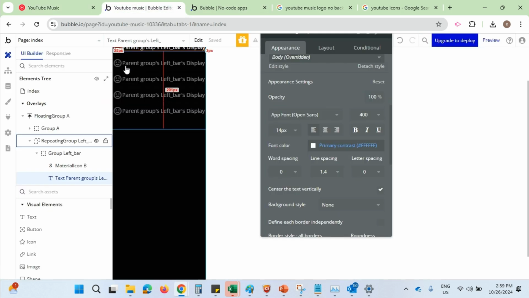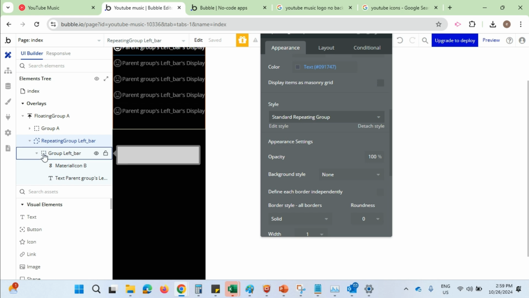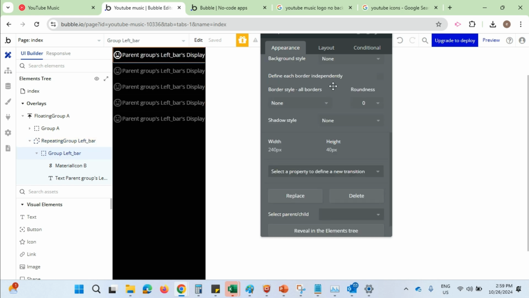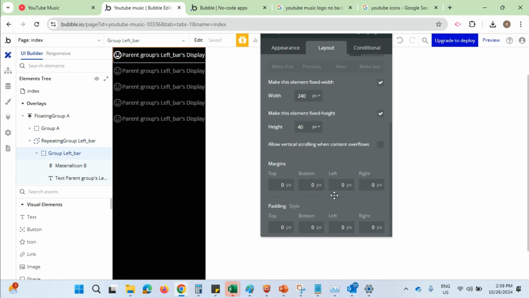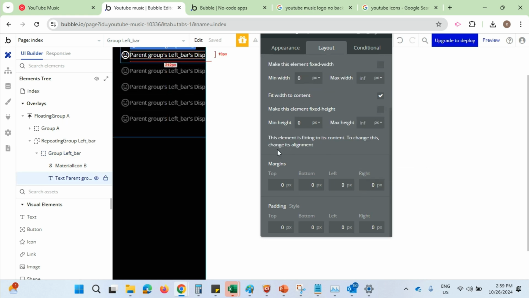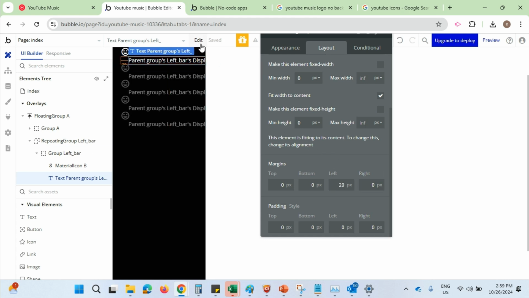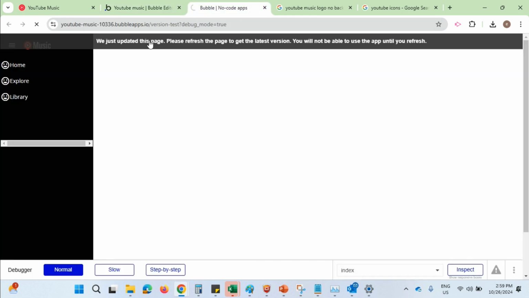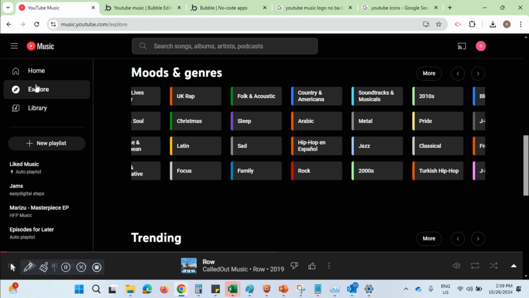Let's check with the margins. Go to the group. Let's say the group does a 20, and the text does a 20 as well. Let's do a preview. Better.